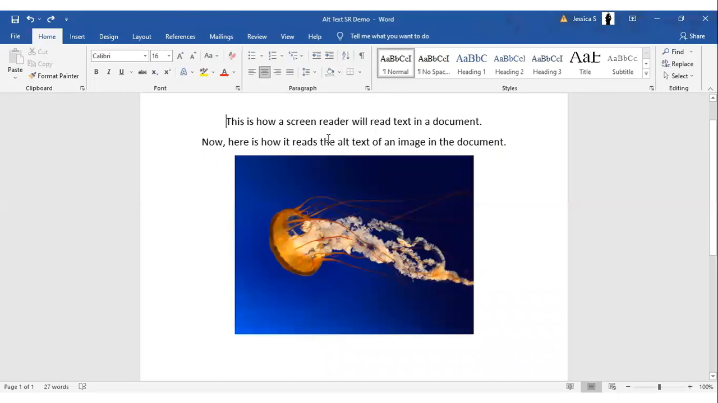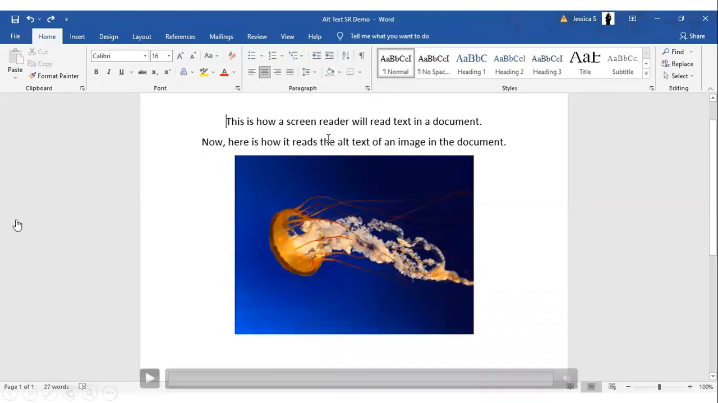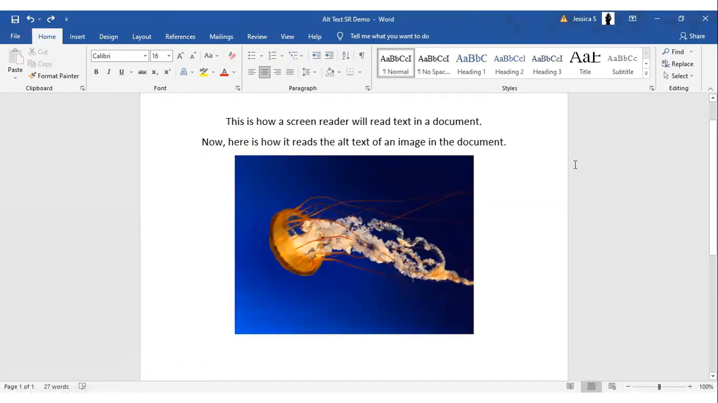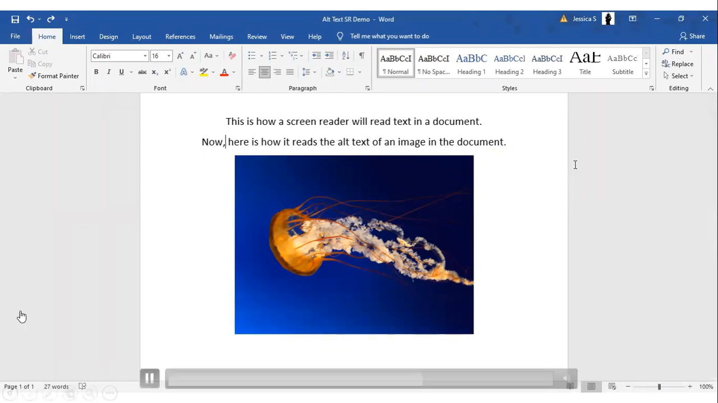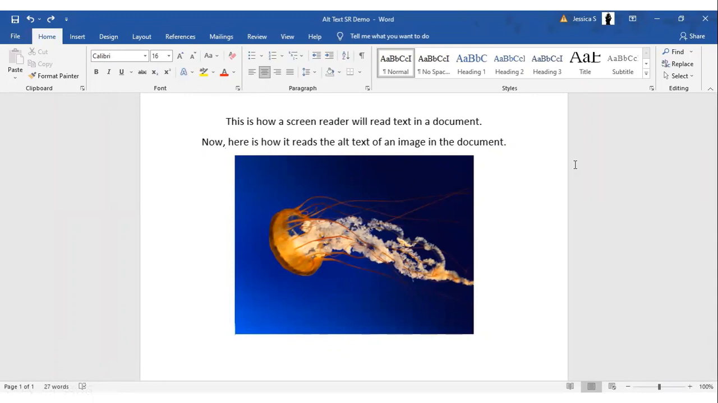Here's a demonstration of what alt text sounds like using the Windows narration tool. Alt text SR demo, Word window, alt text SR demo, editing. Now, this is how a screen reader will read text in a document. Now, here is how it reads the alt text of an image in the document. Photo of jellyfish.